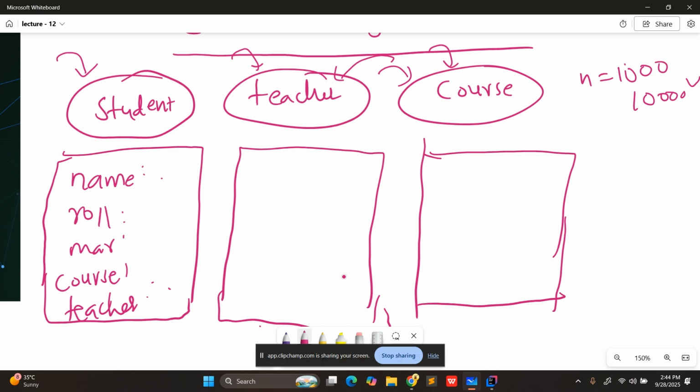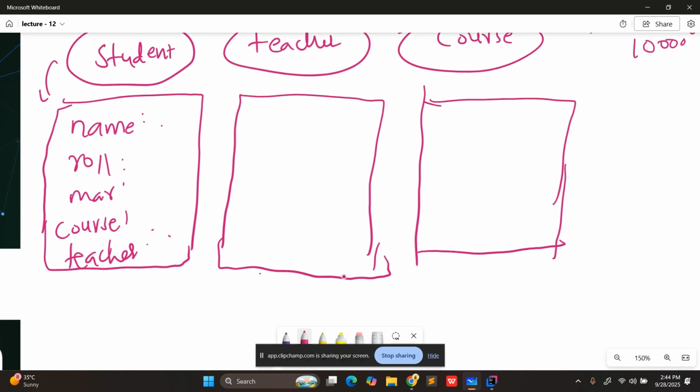Compared to the previous approach, I can store all these containers in one data structure, which might be a list or any data structure you want. If there are 100,000 students, I can simply go to student 100 and access all the details of the student, like name, roll number, marks, and course name, using that index.